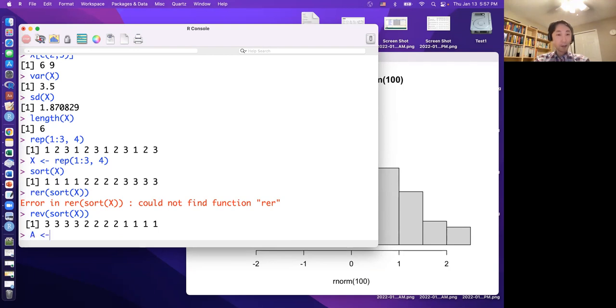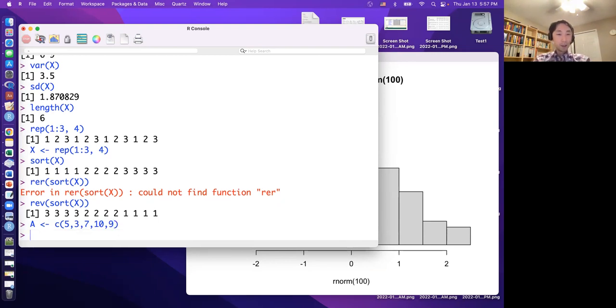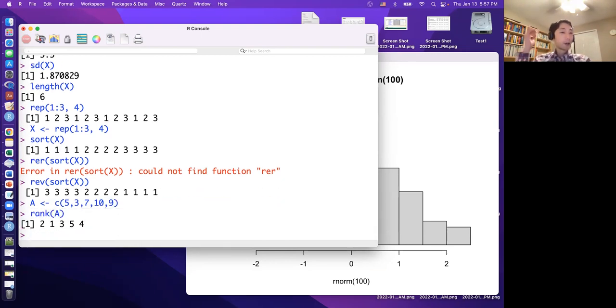And maybe, okay, so we define a new vector, maybe randomly like this. Then we can have the rank function, rank of A. So this returns 5 numbers. So this means 5 is the second smallest number, 3 is the first smallest number, 7 is the third smallest number, 10 is the fifth smallest number, and 9 is the fourth. So using this, you can use this function to manipulate some vector.